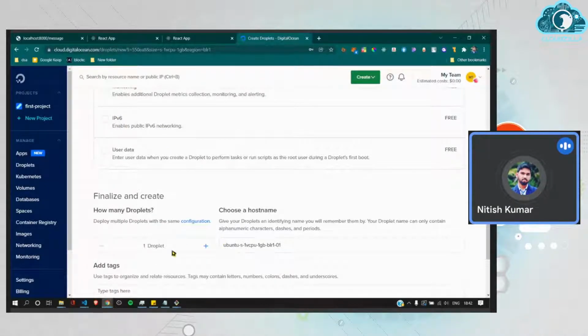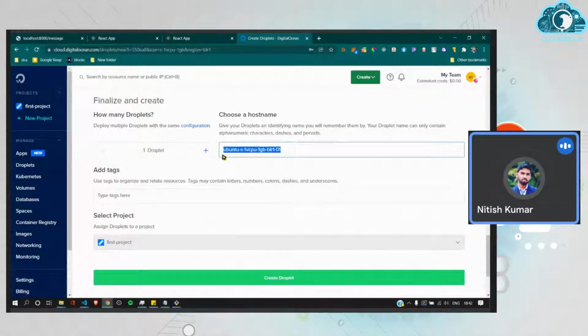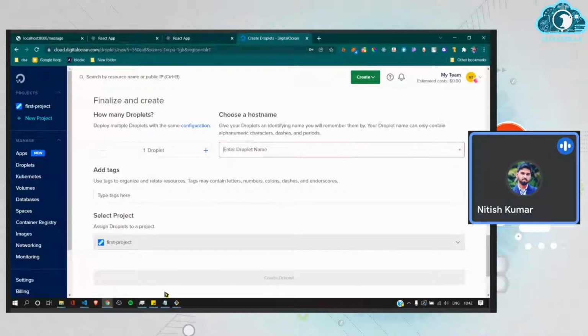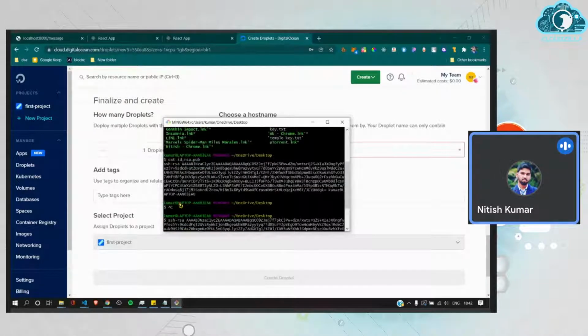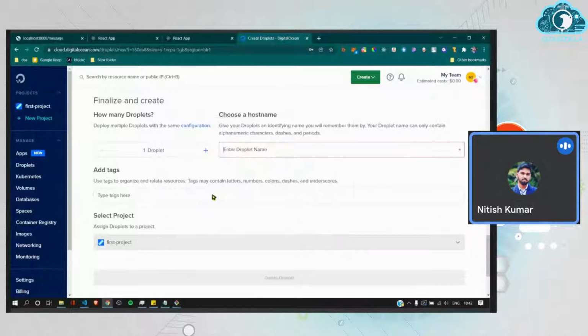So this is our host name. What is a host name? You can see this one here, after the at sign. If you use any Linux or Unix system, you have seen that. This is the host name after the at sign.